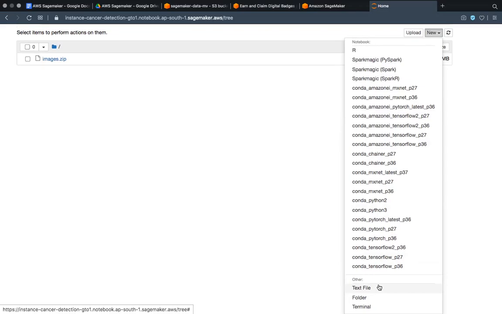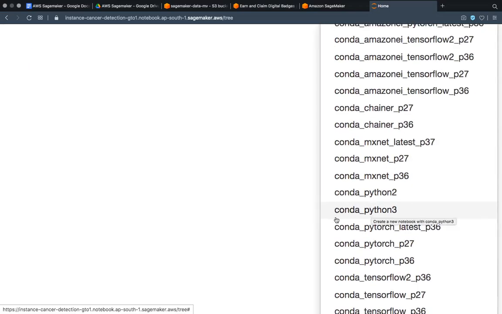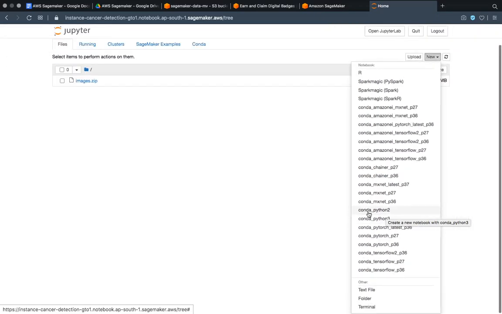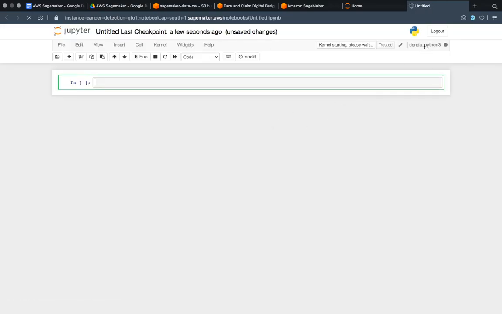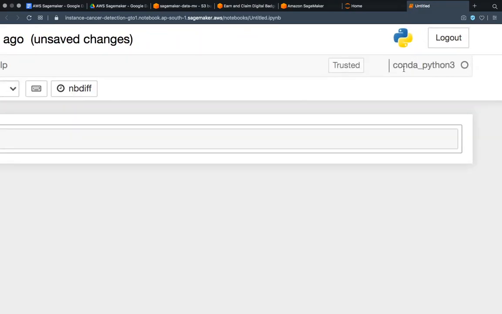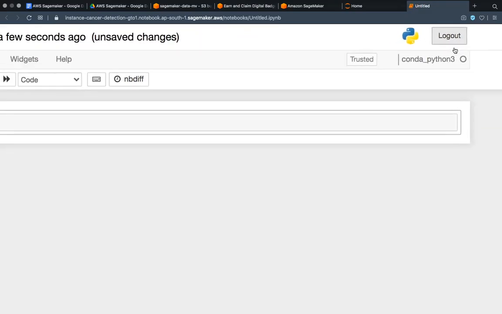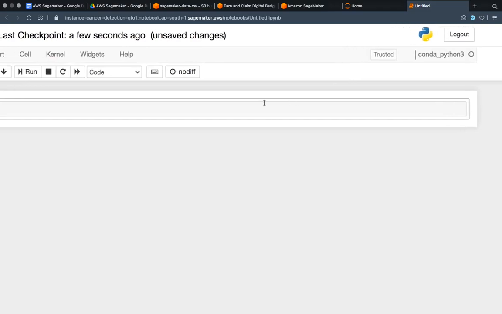First things first, we will go for Conda Python 3 for this option. I'm clicking on Conda Python 3. So what will happen? A new notebook will open with a Conda Python 3 environment. See over here, this is a Conda Python 3 environment. This is a new notebook.